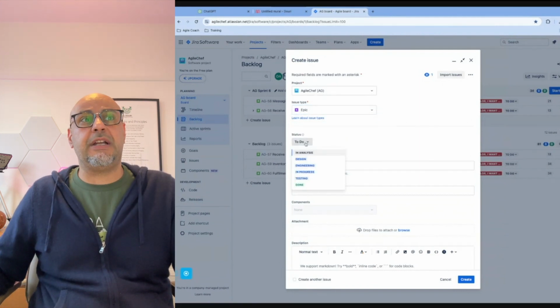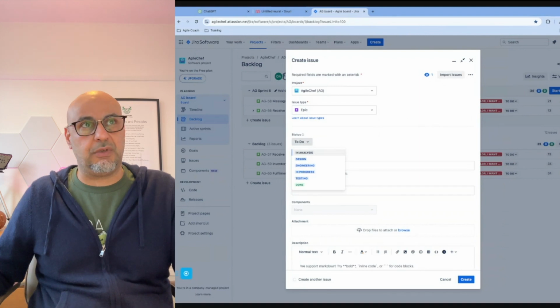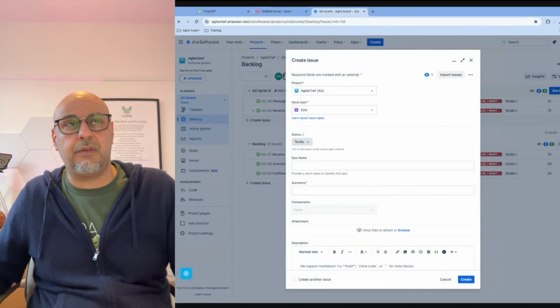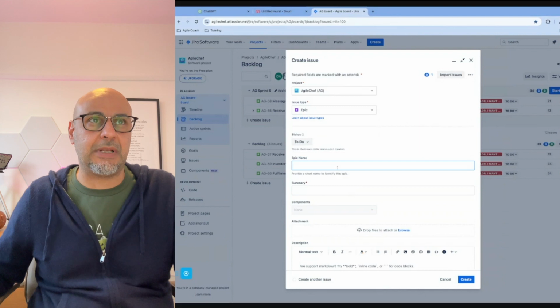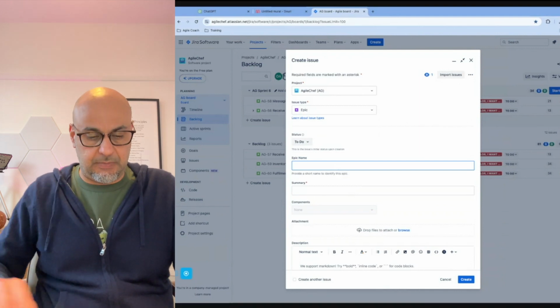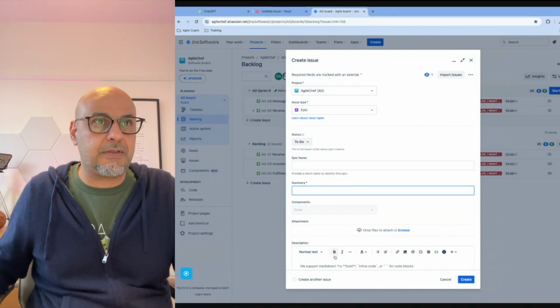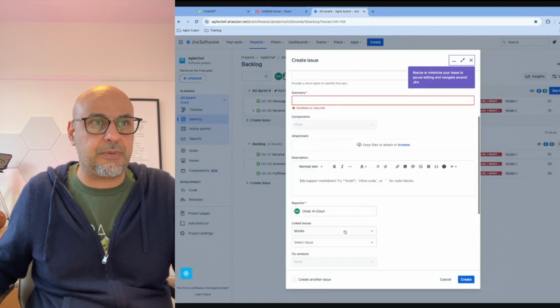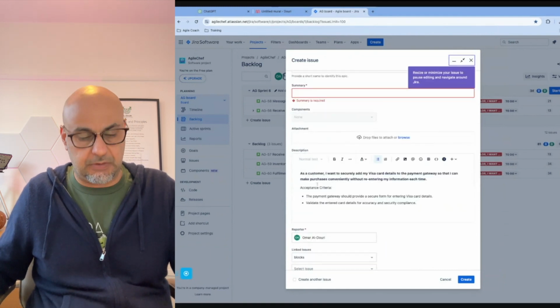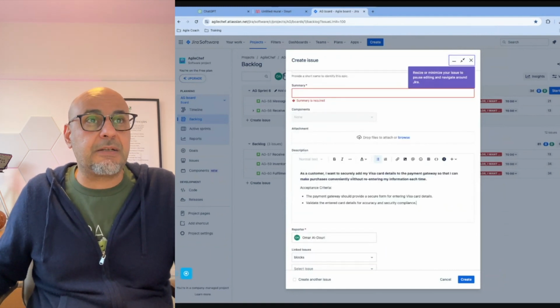Where is it going to go? It's going to go into my to-do list. It's not going to go straight into the sprint until it's planned. So the epic name here is, sorry, I'm just going to put in the description first, and then I can copy from the description. So as a customer, I want to securely add my Visa card details.